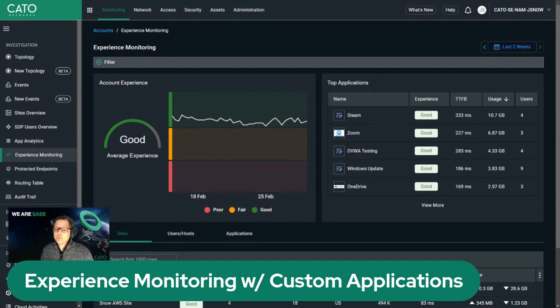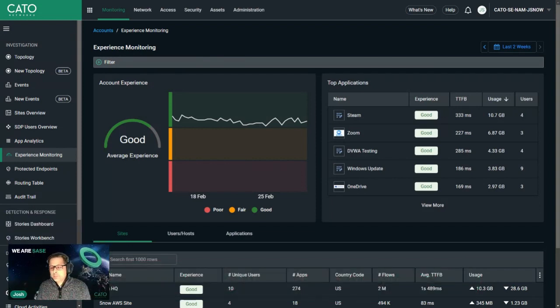So this is really cool. I've already talked about experience monitoring in a previous video, but to get you up to speed, essentially we're taking all the packets and flows that hit the Cato POP and providing you with metrics and data associated with: is your network last mile or is the application you're accessing slow? It really gives you some deep insights of how your applications are performing as they traverse the Cato infrastructure. So let's take a deeper look at what a custom application looks like.